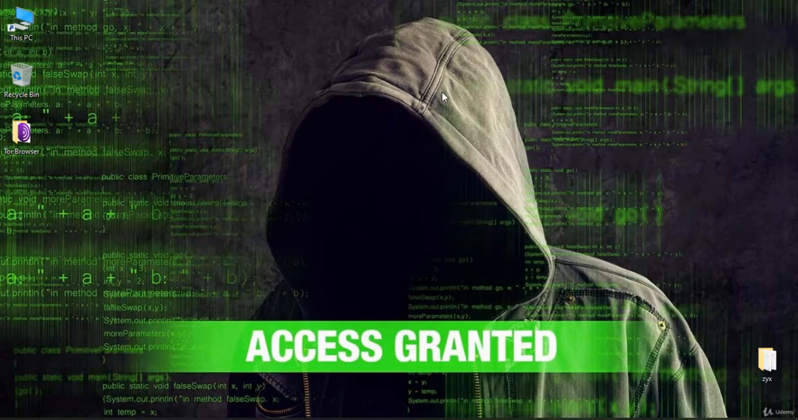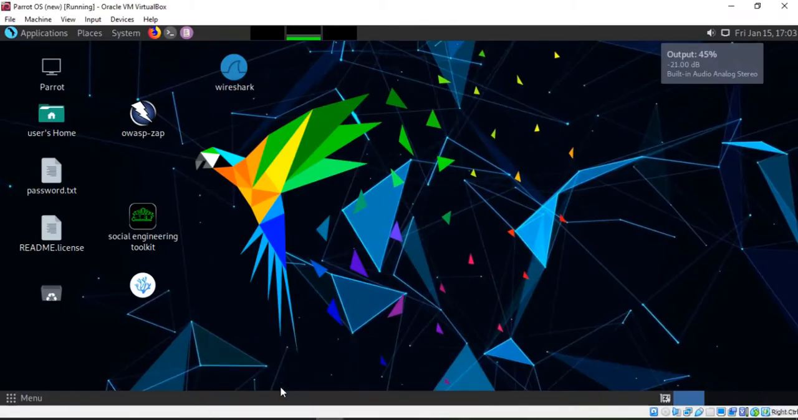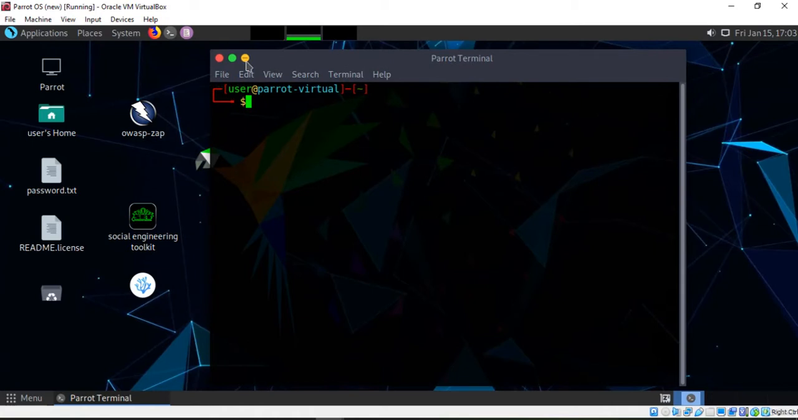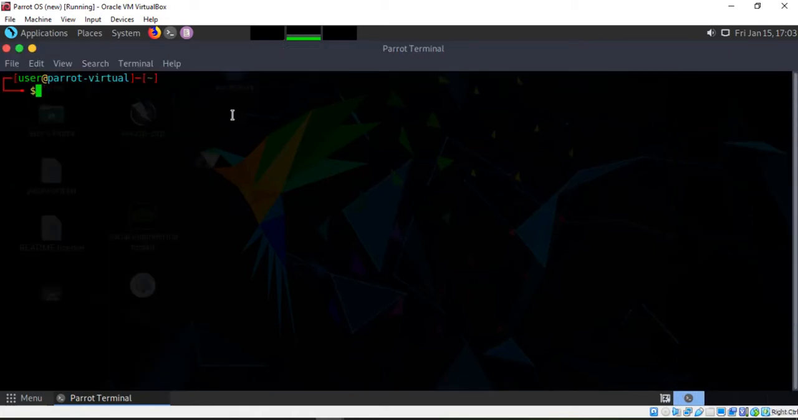This lecture will show you how to set up your device to start Wi-Fi hacking. Let's open the Parrot OS. Now I want to check the network interface configuration of this operating system. Therefore, you need to open the terminal, and this is the terminal. Here, type the ifconfig command.